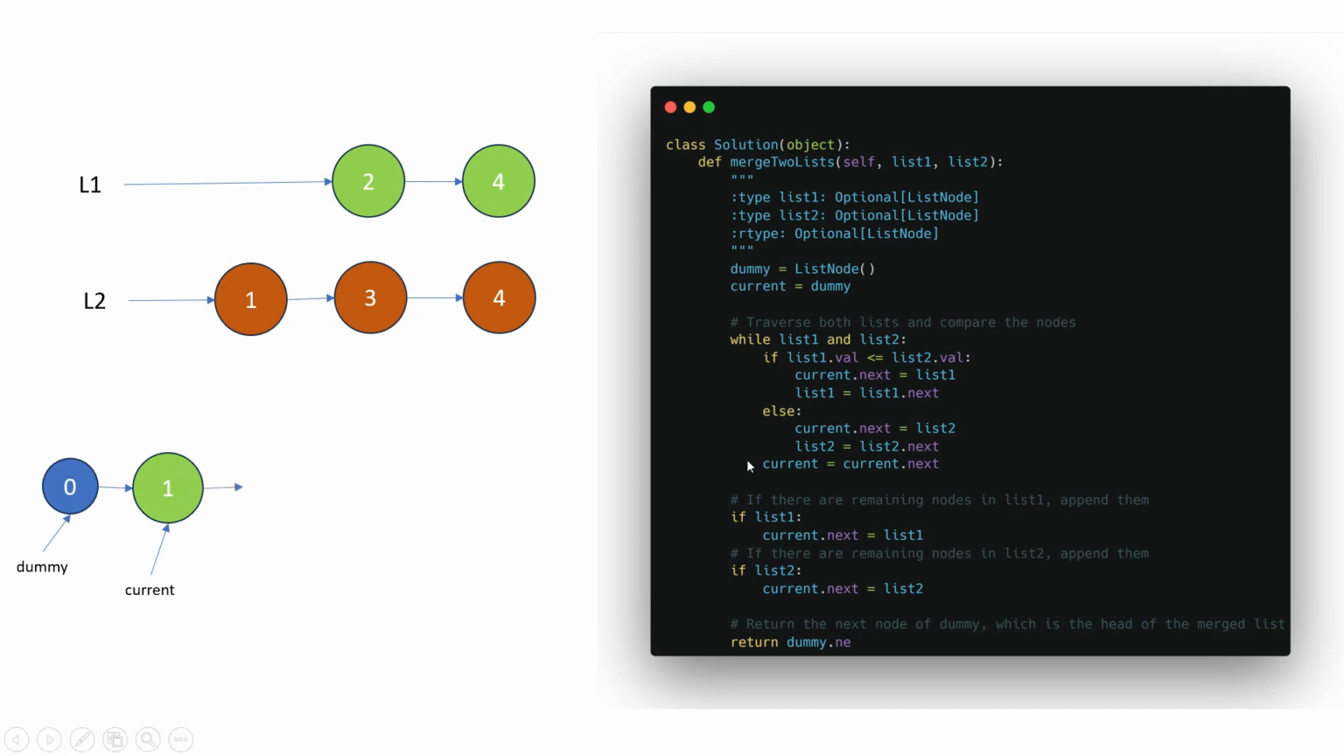Now again, it will iterate over the loop. It will check the value of list 1 and the value of list 2. Now the value of list 1 is greater than the value of list 2, so it will come to the else block.